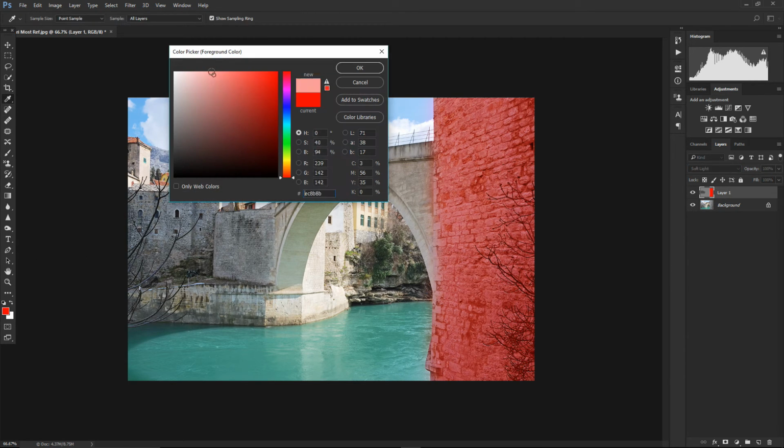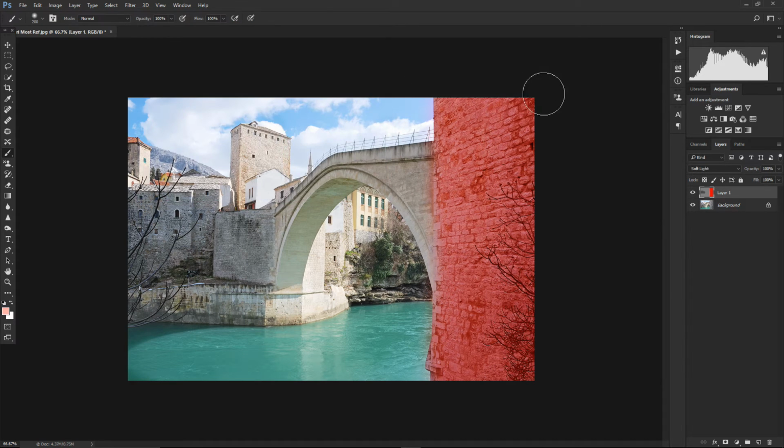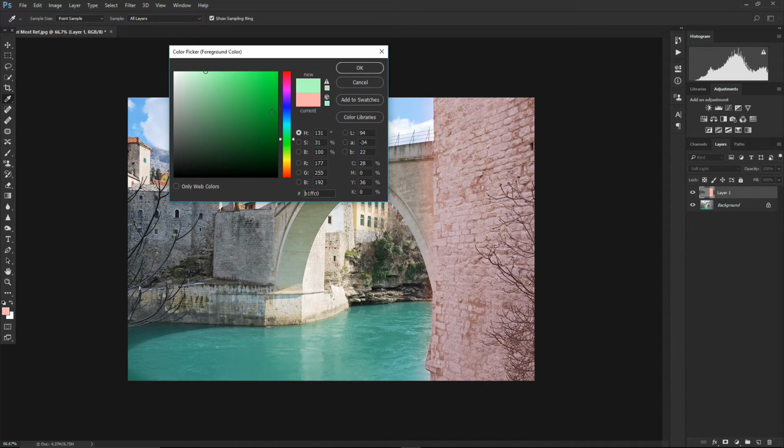Now if I switch to some lighter color, like this one, then of course we have less of a coloring effect, but we still have that brightening. You can always, of course, decrease the opacity. I'm reminding you all the time about that. Don't forget about that.